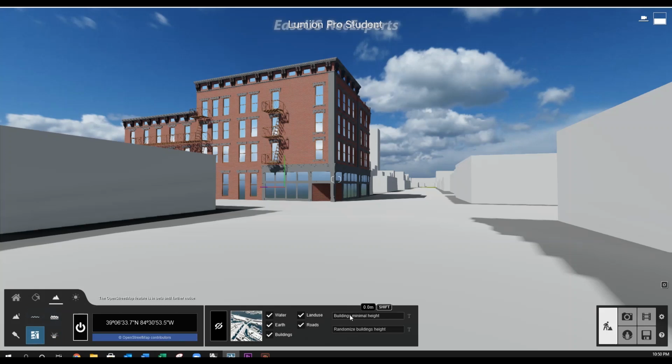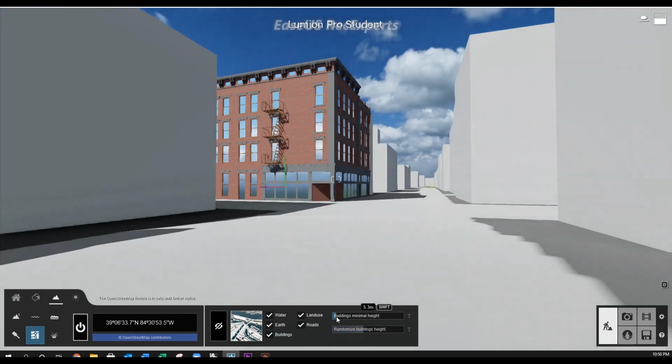And what you want to do is see over here where it says Buildings Minimal Height and Randomized Buildings Height. All of this data is actually from online GIS data, so you're going to want to increase the randomized height because all of these are just extruded to a standard building height. And then you want to increase the minimal building height to whatever the area or region that you're in. This region of Cincinnati usually has a 2 to 3 story building, so we're going to set it at that for now, and we're going to leave it that way.